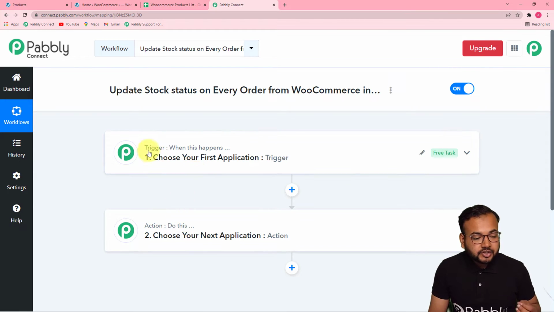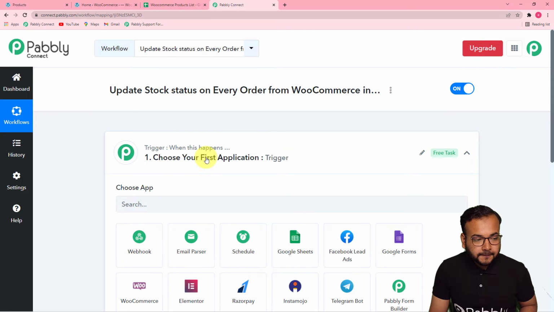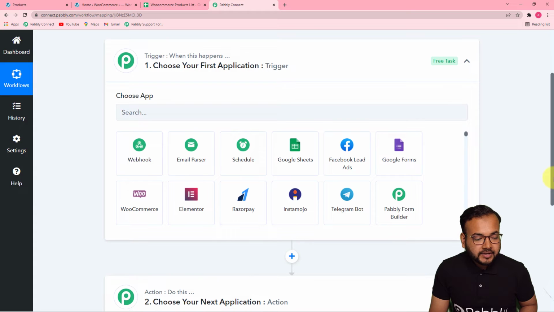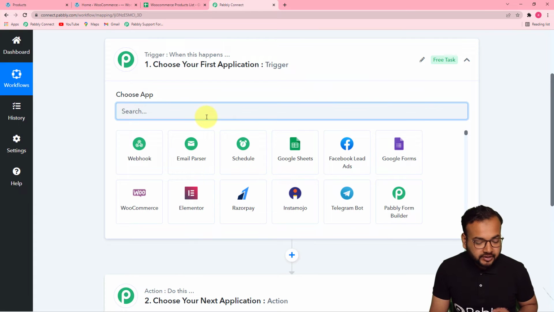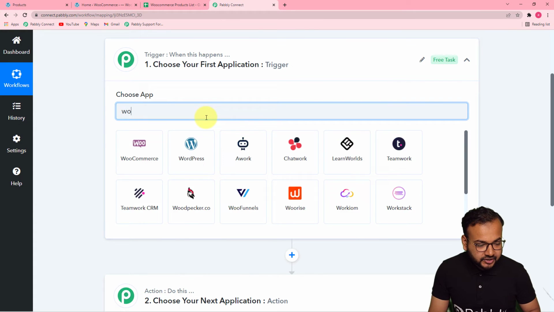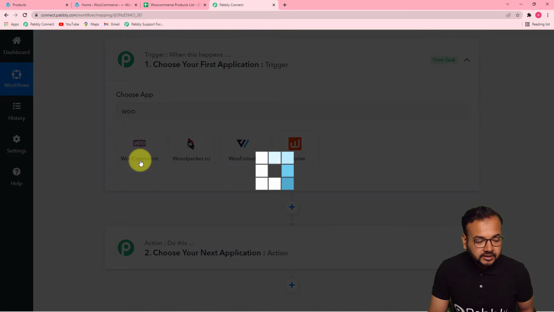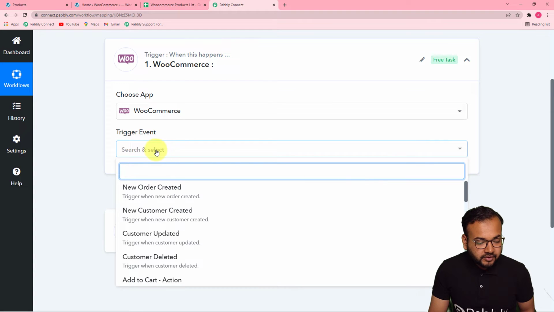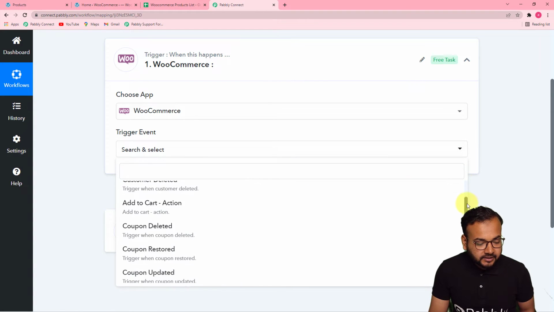As in our use case, the trigger would be a new order from the WooCommerce store, and the action towards that trigger would be to update the stock status in the Google Sheet. Okay, so first of all, you have to set up your trigger. So from this choose app field, you have to choose your trigger application first. So our trigger application is WooCommerce. Select it. Okay, and the trigger event would be order updated.